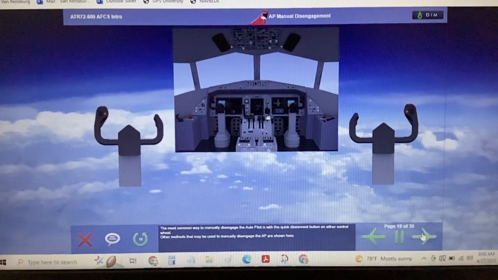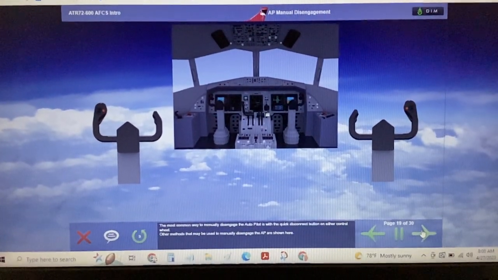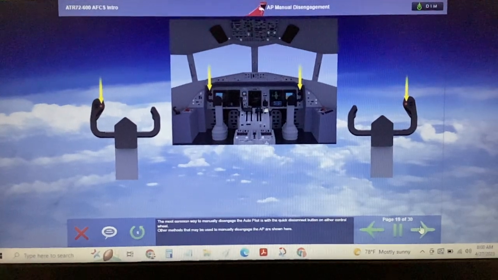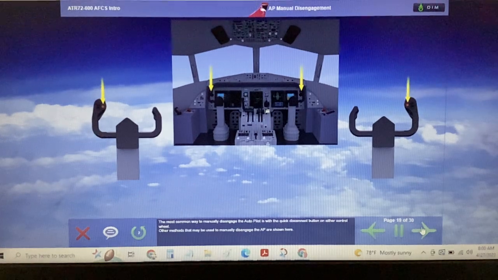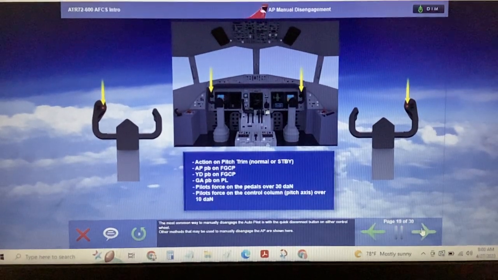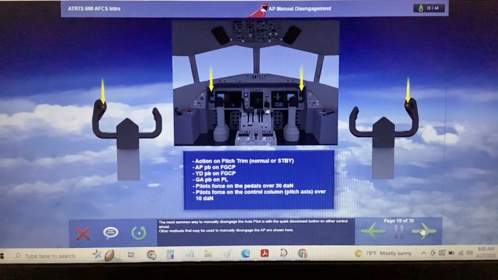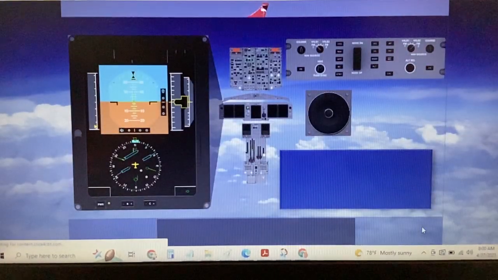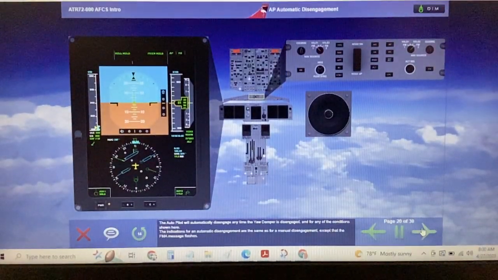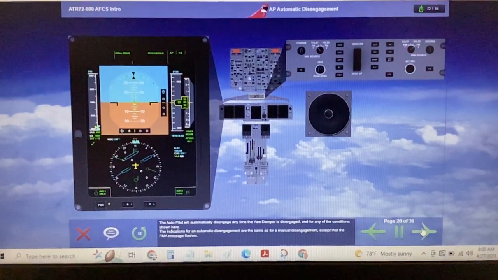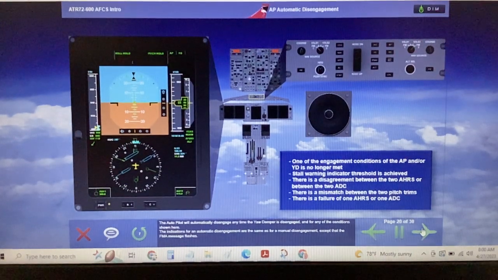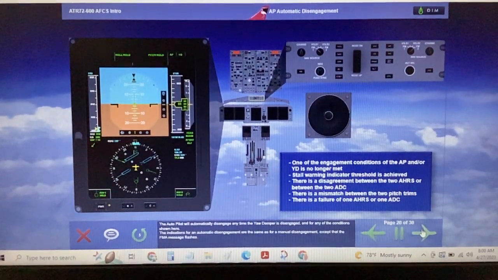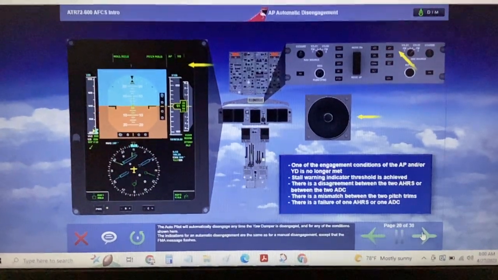The most common way to manually disengage the autopilot is with the quick disconnect button on either control wheel. Other methods that may be used to manually disengage the autopilot are shown here. The autopilot will automatically disengage anytime the yaw damper is disengaged and for any of the conditions shown here. The indications for an automatic disengagement are the same as for a manual disengagement, except that the FMA message flashes.